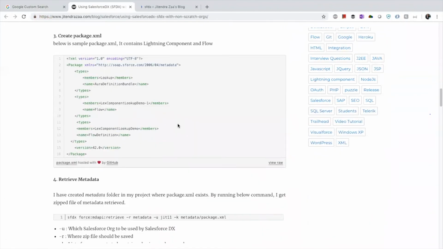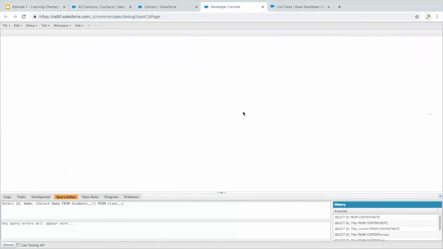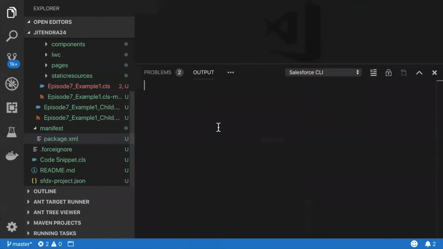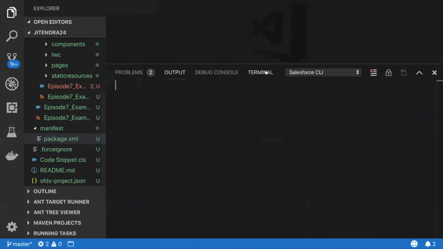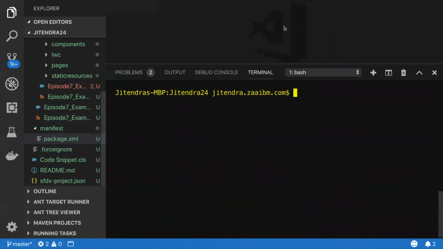Here I have a solution. Okay, I have to run this command, and I will run these commands one by one. Okay, so I will copy this and let's see how the things are going to work. All you have to do is just go on my blog, copy those commands, because even I don't remember those commands. And normally I create a batch script. Okay. So non-scratch org means our normal org, developer org.